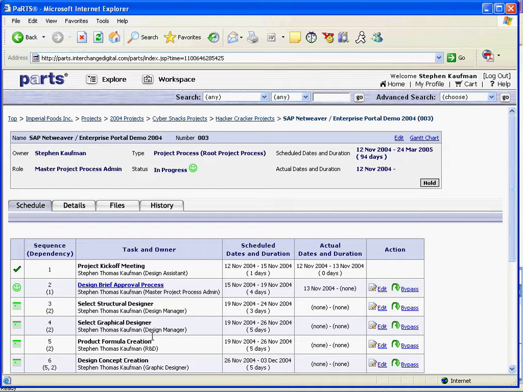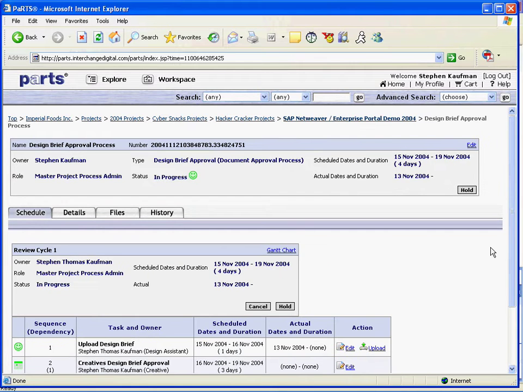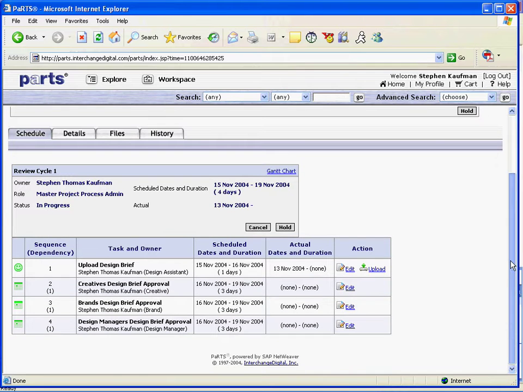From the scheduling screen, we talked about the second step having steps beneath it. So what I'm going to do is click on the design brief approval process to reveal the steps that are involved in that process itself. Notice the first step is in progress with the green in progress icon, and as a user I have a task in this case to upload the design brief.